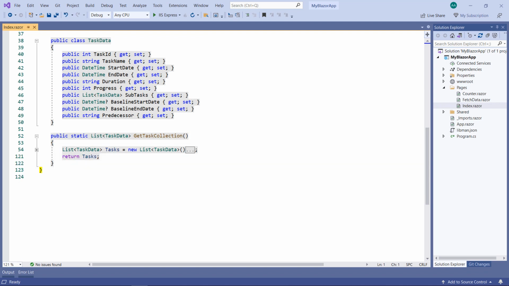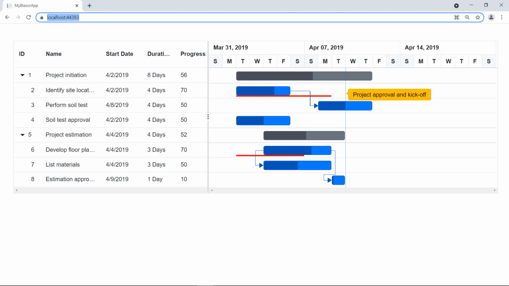To know how to bind data to the Syncfusion Blazor Gantt chart component, please watch the video titled Binding List Data and Service URLs to the Blazor Gantt chart, which I have shared in the YouTube card. Now run the project. You can see the Gantt chart with task data bound to it. In the Gantt chart, you can see the tooltips in taskbar, connector line, baseline, event marker, and in the timeline cells. By default, all the tooltips in the Gantt chart are enabled.